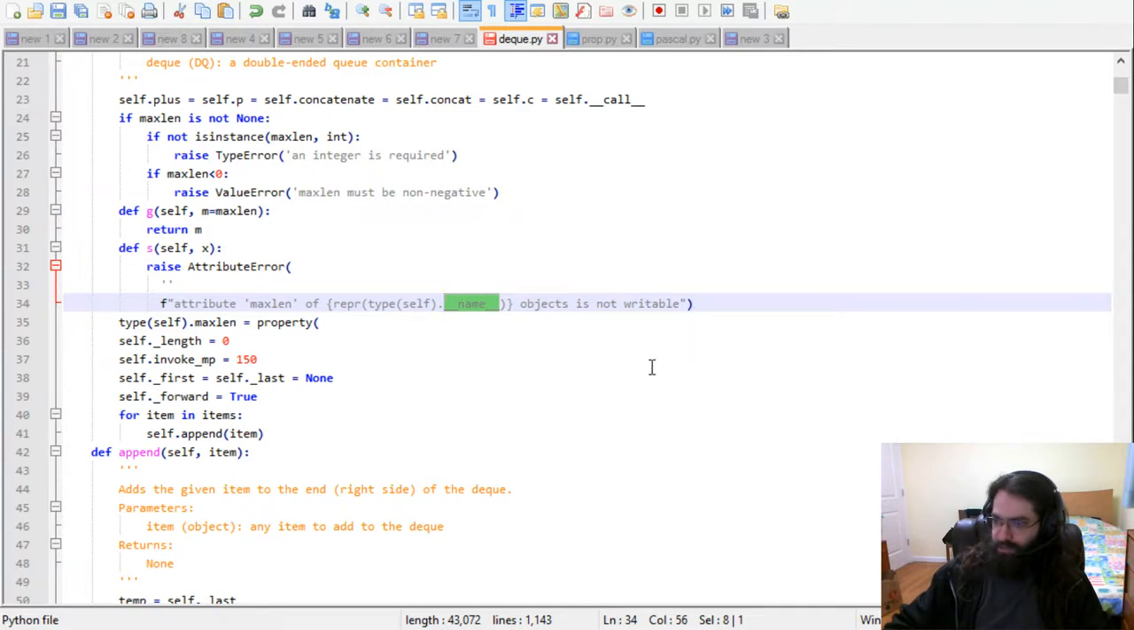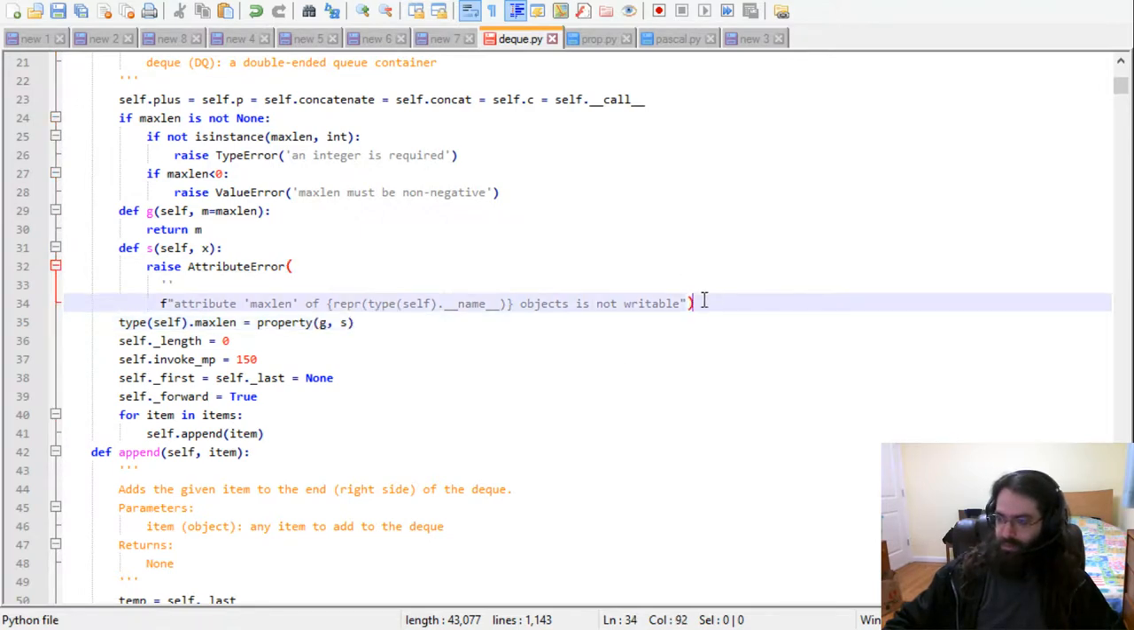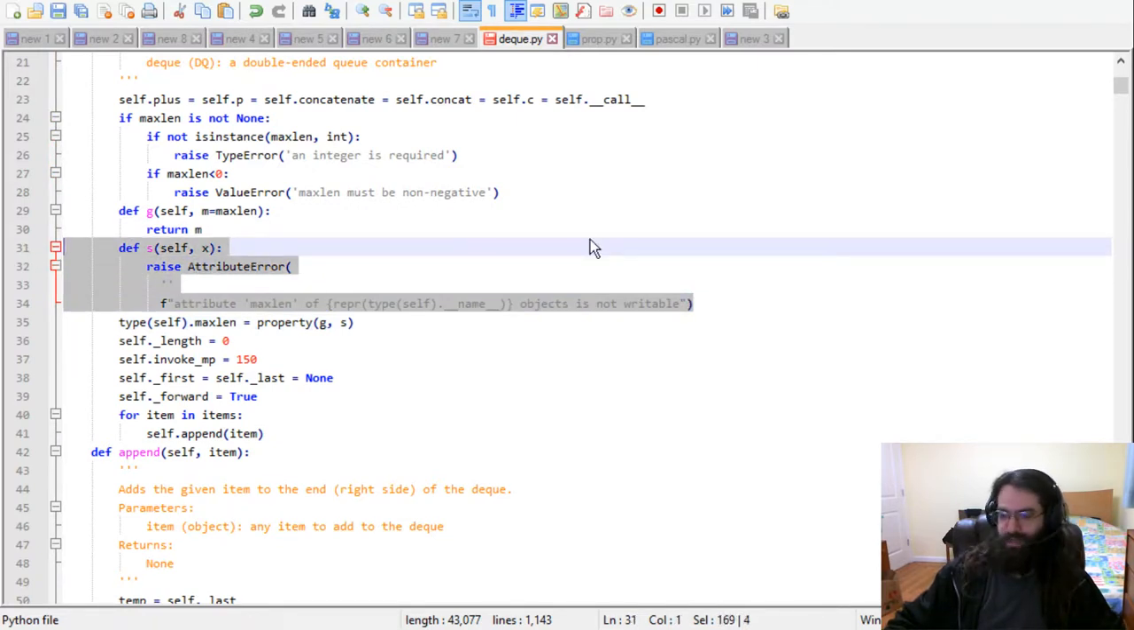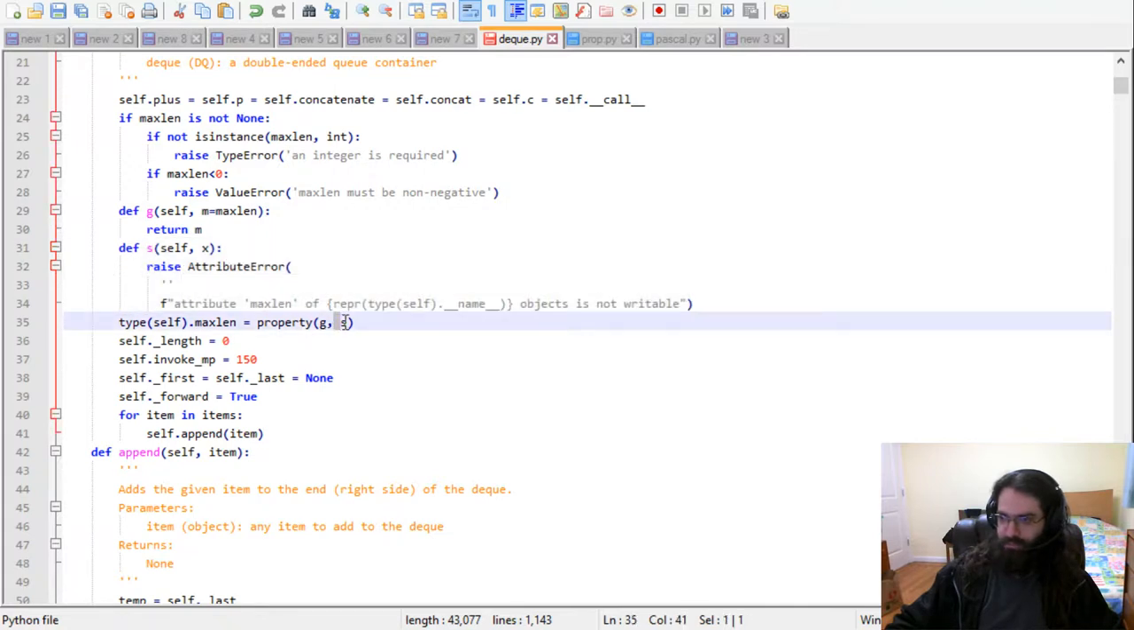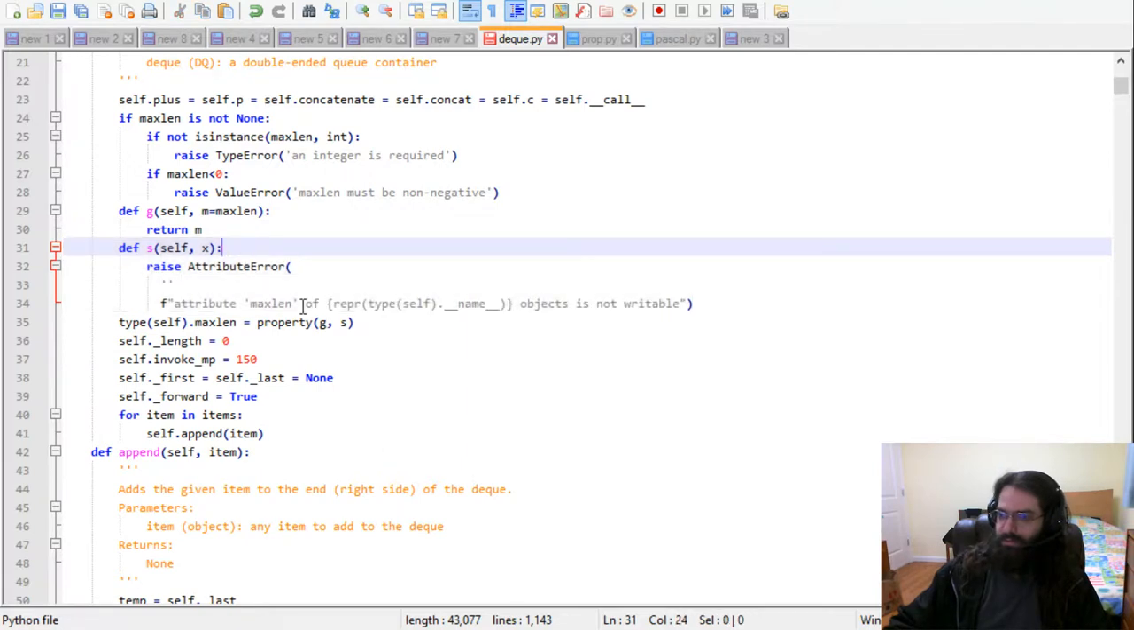Not writable. Okay. So now we have a property. First we pass it the getter, and then we pass it the setter. That should be that. Cool. If you don't want a particular error and you just want it to fail in whatever way, like can't set a property sort of thing, then you could just not include one at all, and it just wouldn't have a setter, and that would be that. But we want the specific error message, so we're going to do that, and we're going to use a traditional function definition because we want a raise statement. Can't really do that with a lambda. Okay, so that's one thing. Let's test that.